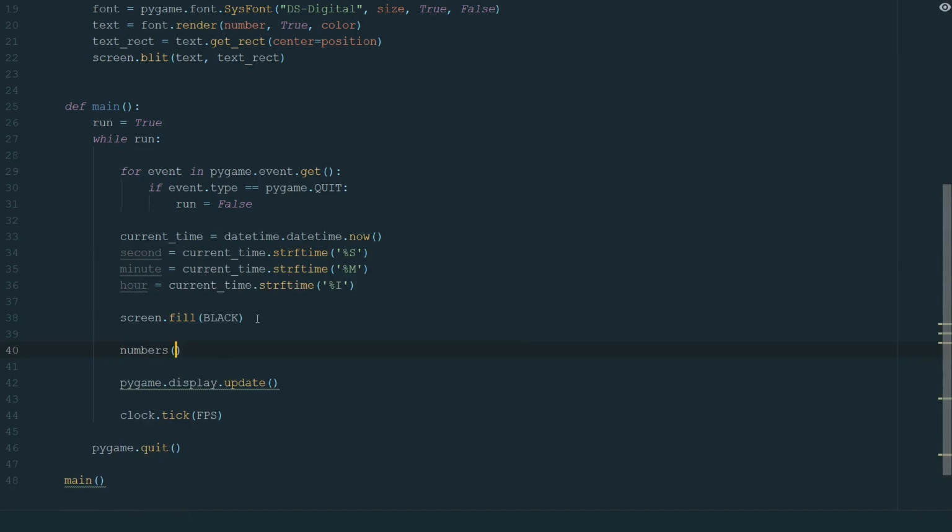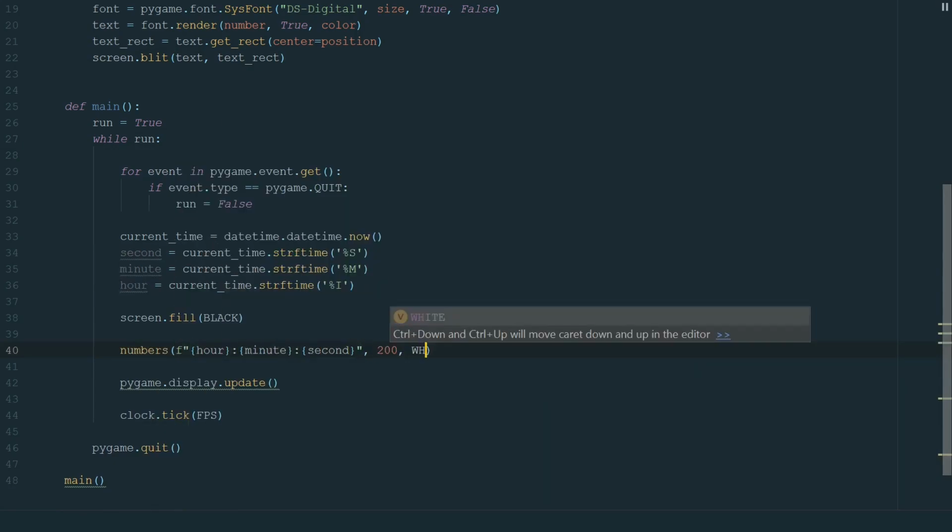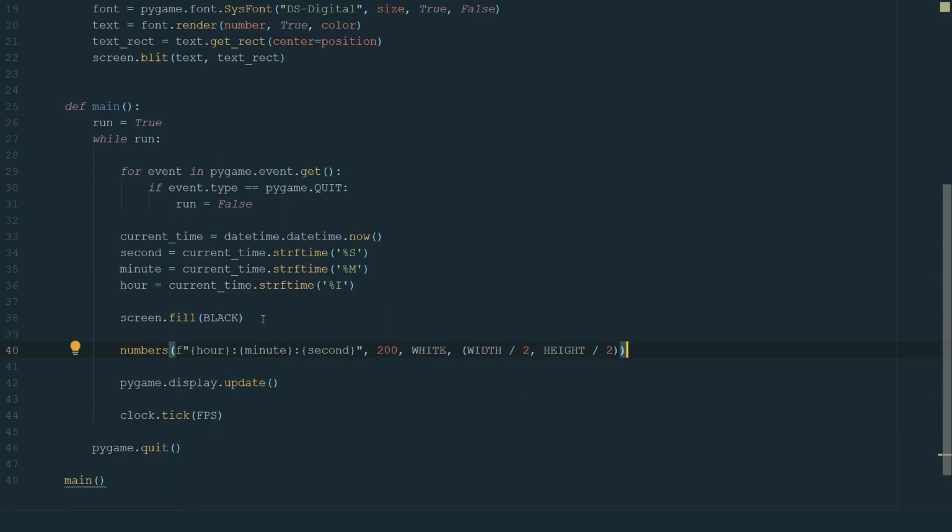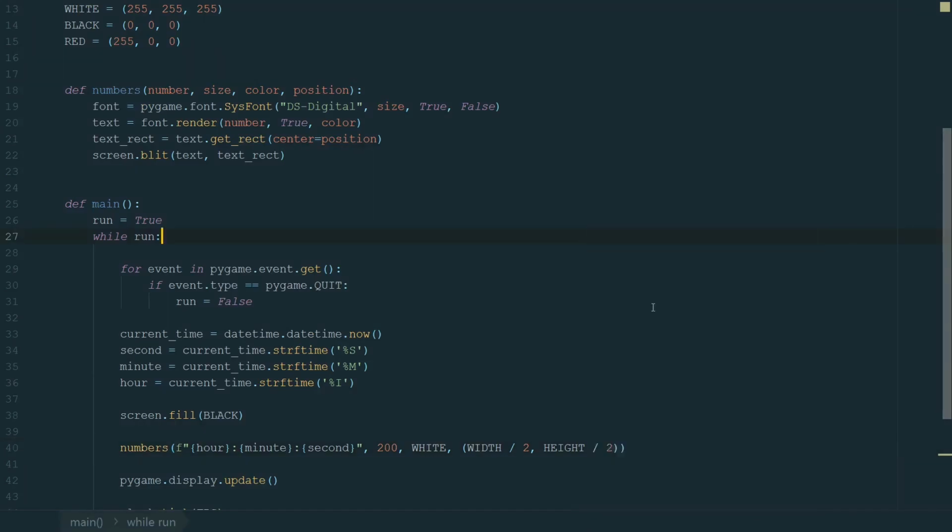To draw our minute and second, we will use an f-string. Let's add size 200, color white, and position center of the screen. Let's run and see the result.